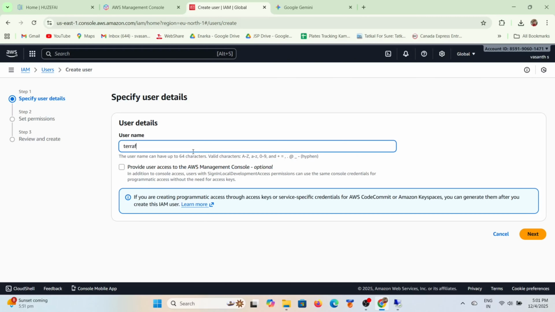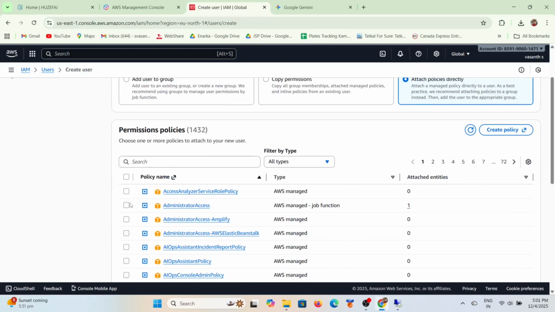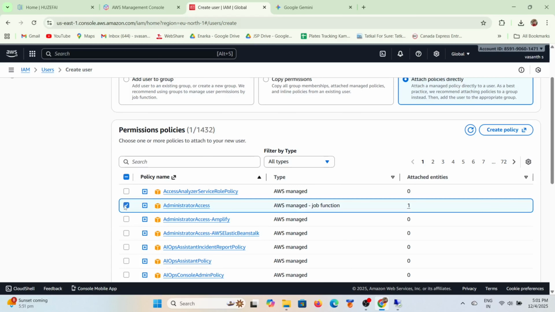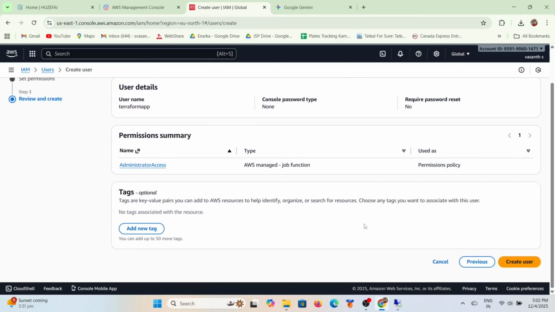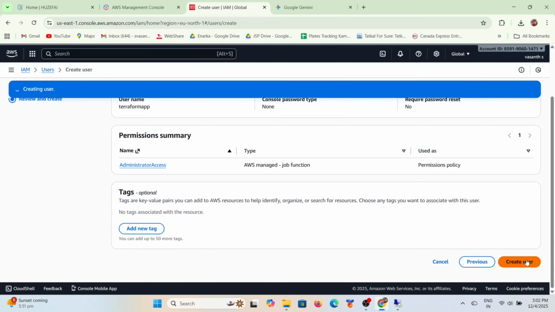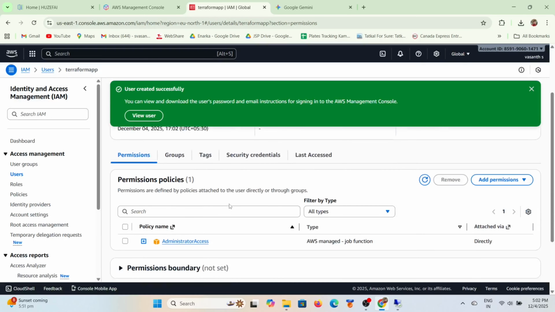So now be careful while giving the name here. I'm going to give the name as Terraform app user and attach the policies directly with the administrator access. You can see that Terraform app user has been created successfully.